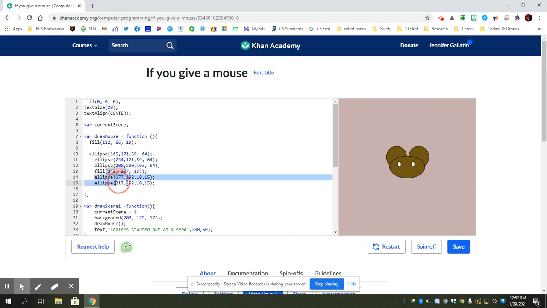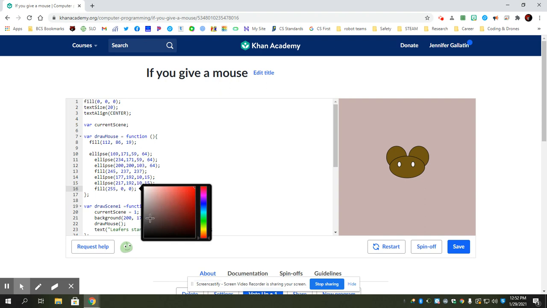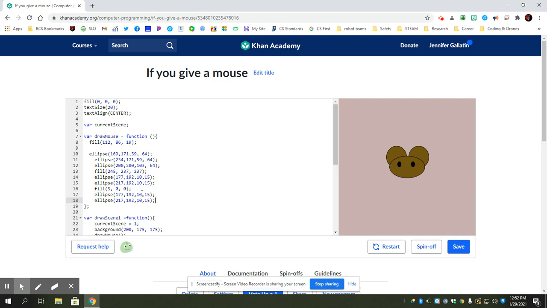So I'm going to just take both of those and copy them. Fill in, that's black, down to the bottom corner. Paste those in and make them 5 by 5. Whoa, there we go. And 5 by 5. So now I've got my mouse started.